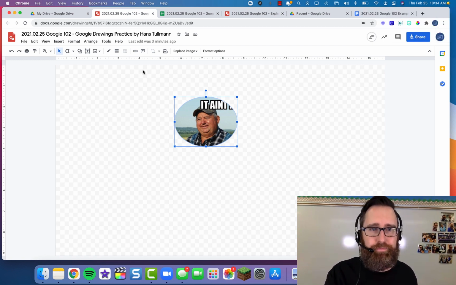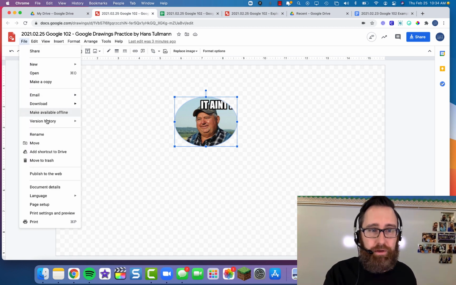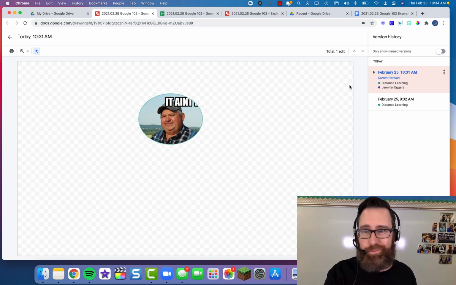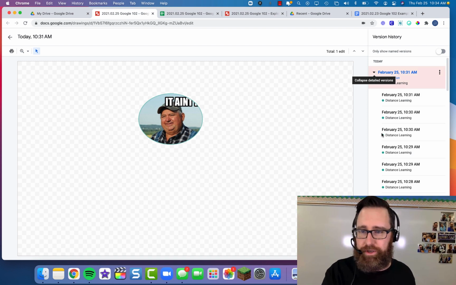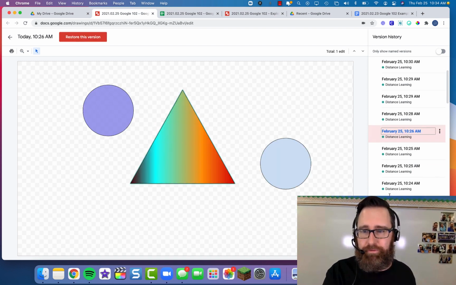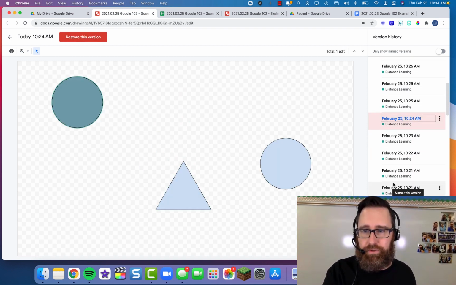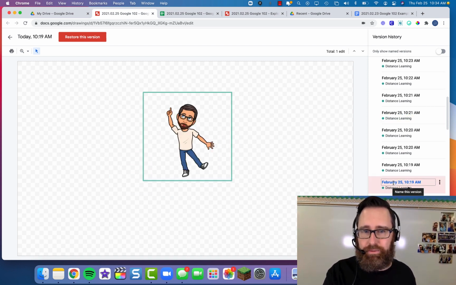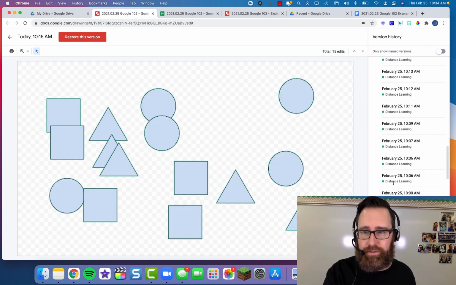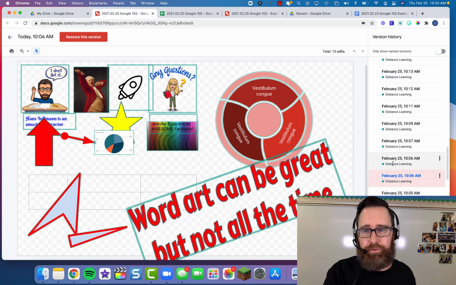But what I'm going to do is go into File, Version History, and see Version History, because this version I'm not a fan. Here's today. I'm going to click on this pull down menu, Intermediates and Advanced. I'm going to go back in time and find my favorite Google Drawing. I really liked when Jennifer and I were collaborating, so let me go back even further. Oh, that is beautiful. That's what I want. Glorious.